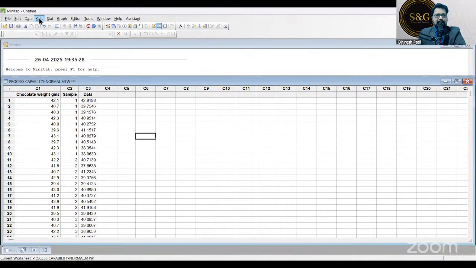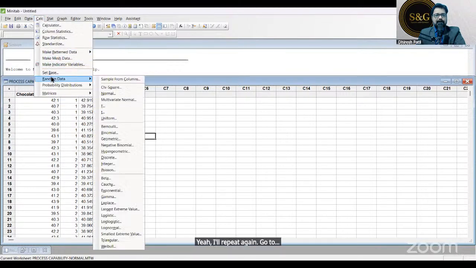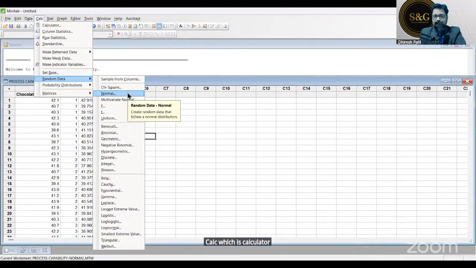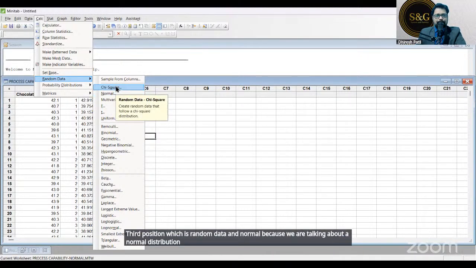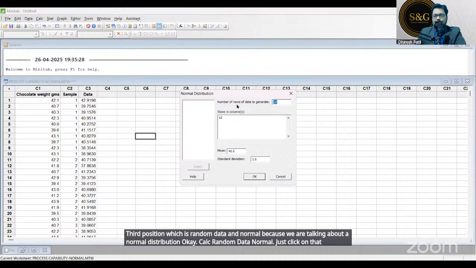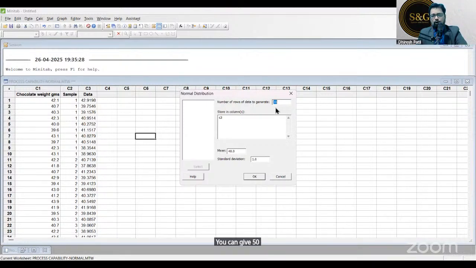Yeah, I'll repeat again. Go to calc, random data, normal. Just follow this path. Write this down. Calc, which is calculator. In the calc, from the bottom third position, which is random data, and normal, because we are talking about a normal distribution. Okay. Calc, random data, normal. Just click on that. In the number of rows, that means how many rows you want to generate the numbers. I have just written 30. You can give 50, 100, 1000, whatever you want.